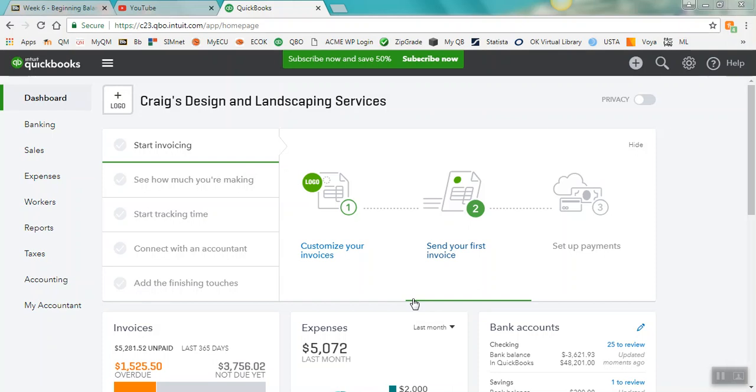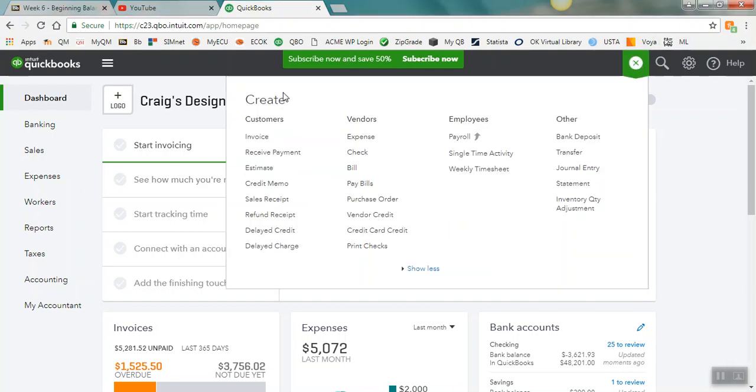Okay, another step that you're going to do in chapter 3 is to create a sales receipt. So first I'm going to click the plus here, and in the create menu you can create invoices and sales receipts. Both of those are transactions where you as a business are selling a good or service to a customer. Very important difference though.